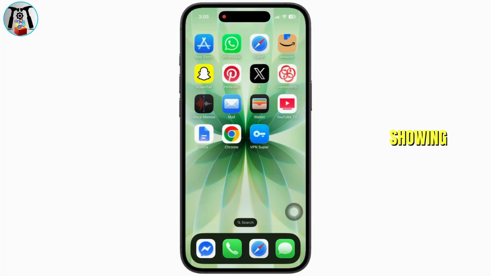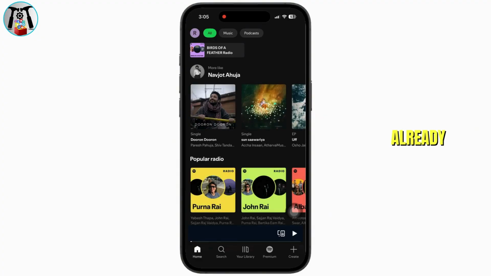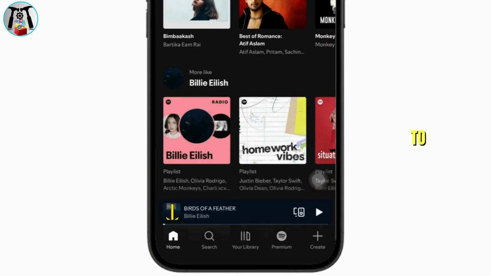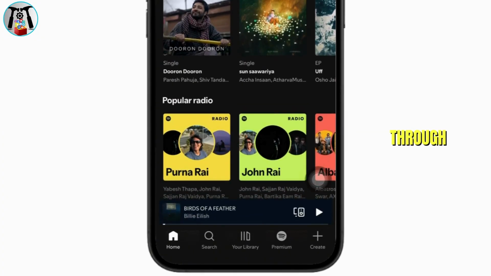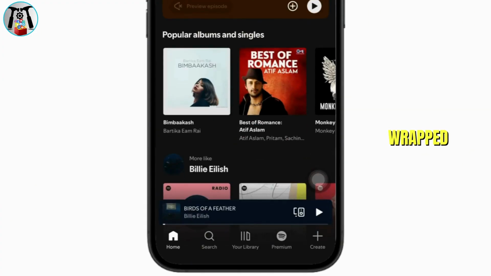In this guide, I will be showing you guys how to fix Spotify Wrapped not showing. Let's get started. First, launch your Spotify app. Make sure you have already logged into your account. Now navigate to the home page. Now I can go through the home page. You might find the option of Wrapped over here.